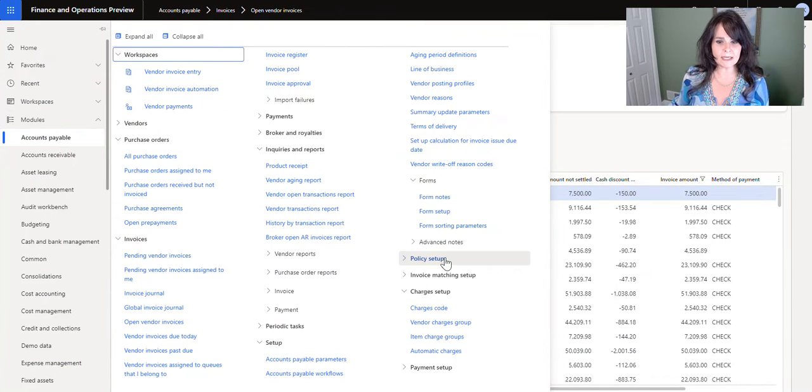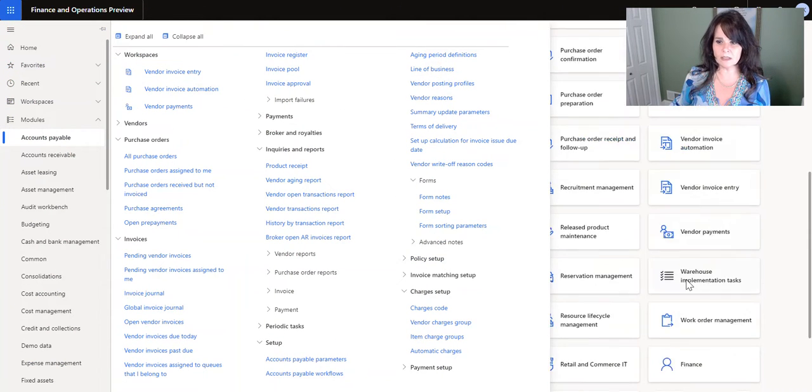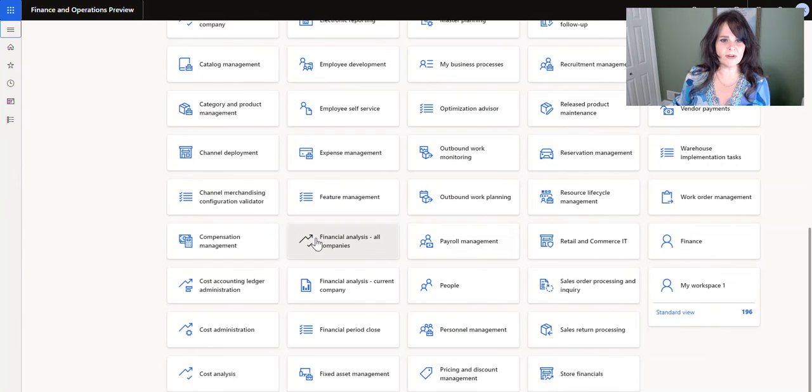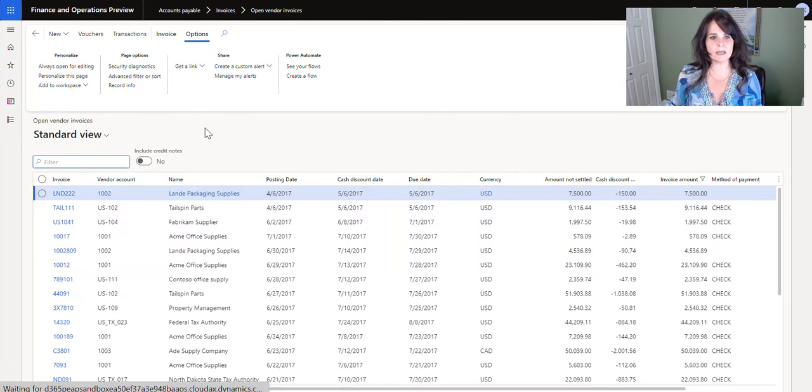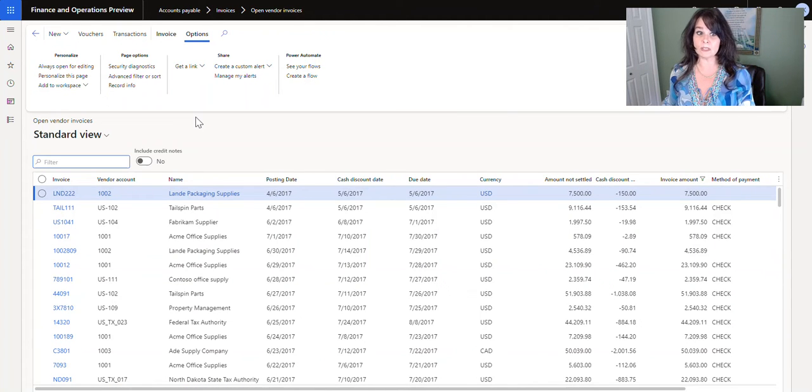Now, if we go back to our home screen, go down here and click on our Finance tile, on our workspace we should now have one tile, and it has the number of open vendor invoices. To see those invoices, I can simply click on the tile, and it takes me to that screen.